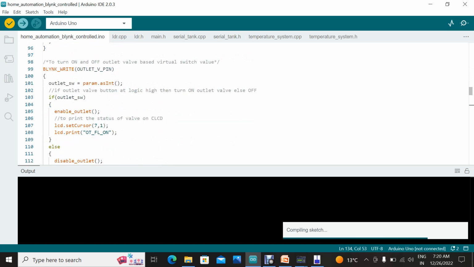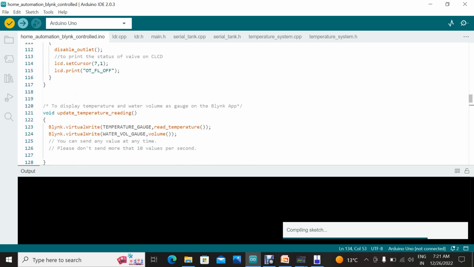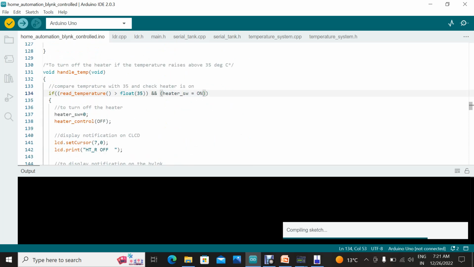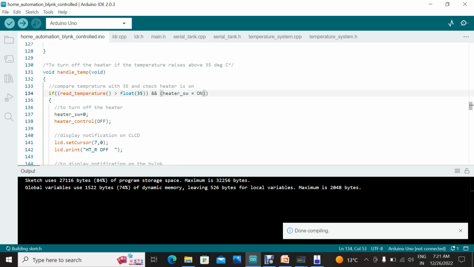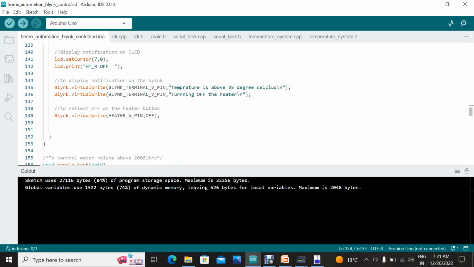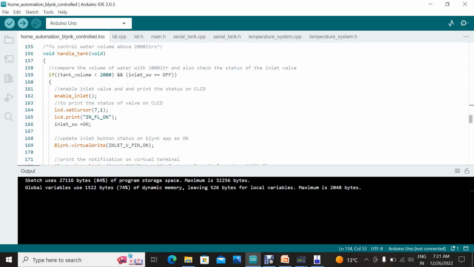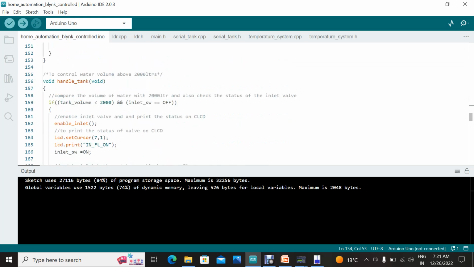You can see here, using Blynk write, enable inlet, enable outlet. I'm using these functions. Also handle temperature, and I'm putting in some conditions: if my temperature increases beyond 35 degrees, then automatically turn off the heater. And again, the same provision I have provided in the water tank also. If my volume of water is less than 2000, then automatically turn on the inlet valve.